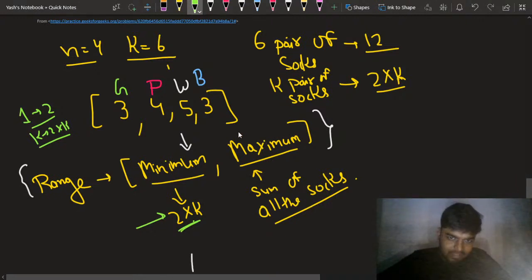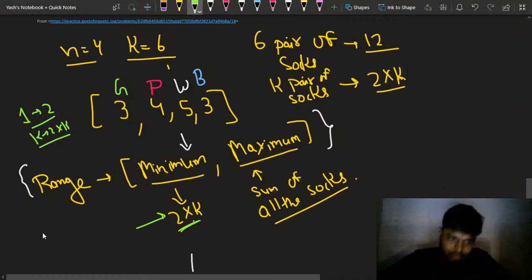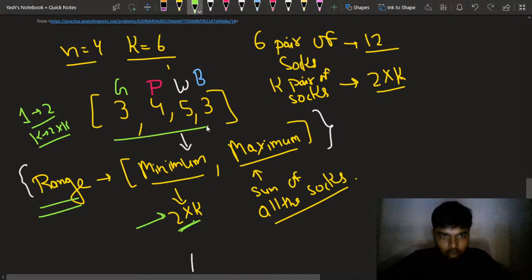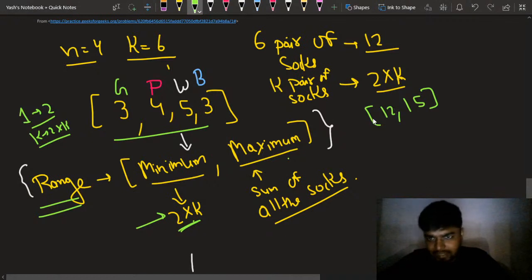Next thing, what is the maximum number of socks that you can take? I'm trying to define a range. The maximum is that I can take all the socks that are present in the drawer. So here the minimum will be nothing but 12, because 6 into 2 is 12, and the maximum will be nothing but 15, 4 3 7, and 7 plus 5 is 12 plus 3, 15. Is this much part clear to all of you?